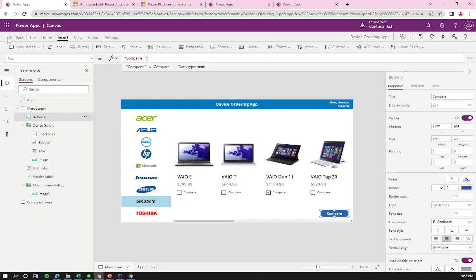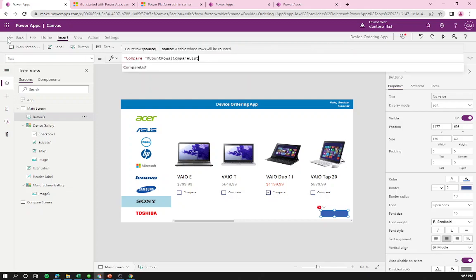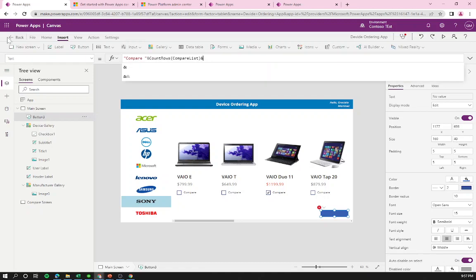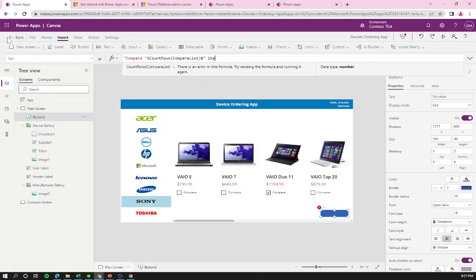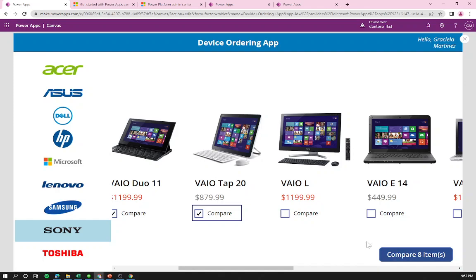and we want to show them how many items they have been adding to our compare list for comparison. And we can do that by using the count rows function and go on the compare list collection. Remember that we are concatenating with the ampersand, so I'm just gonna concatenate with items here. Now I'm gonna make this a little bit wider, and for example, if I play it and I remove an item from here, it's gonna go back to 6, then 7. If I compare, I select this one, goes to 8, and so on.